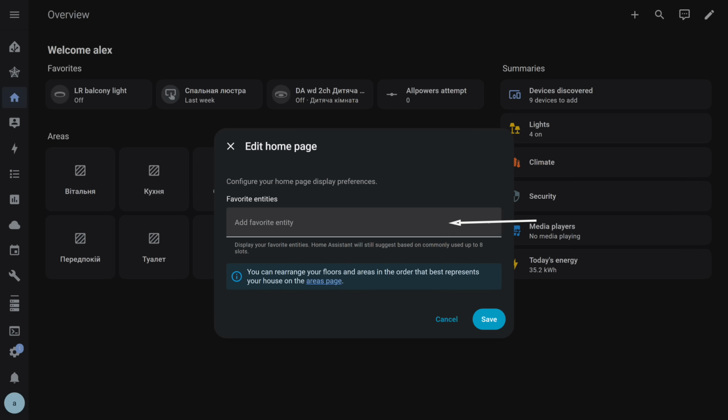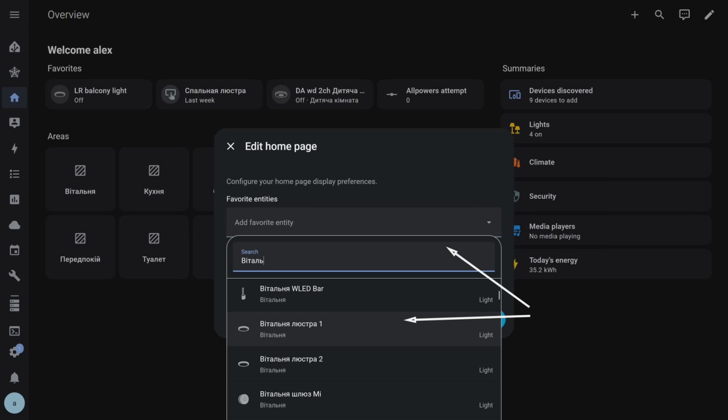Here you can add any Home Assistant entity, a light, switch, sensor, scene, or automation. Just click Add Entity and select the required item from the list. When adding favorites, search by name and area is available. This is especially convenient if there are many devices in the system. You can find the required entity in just a few seconds.